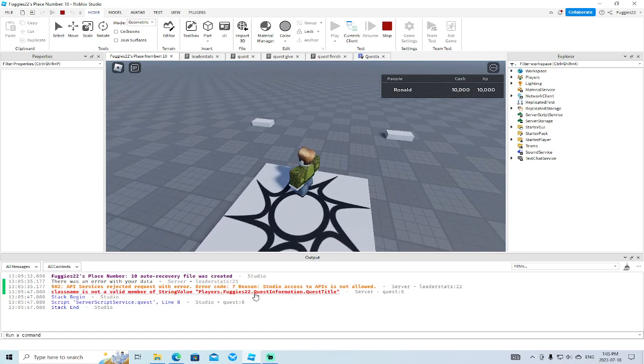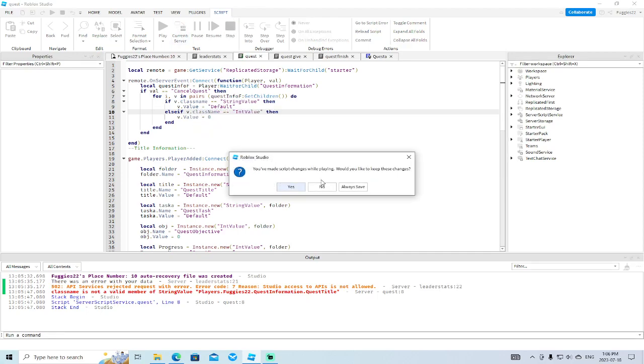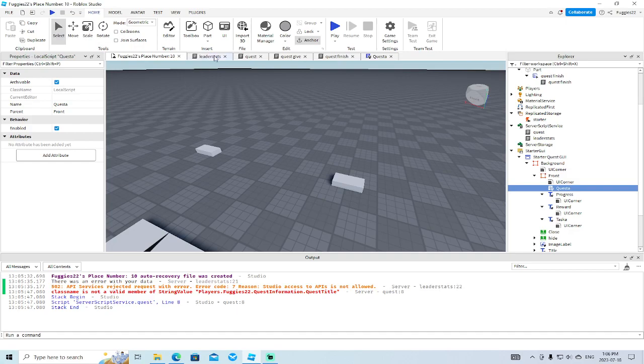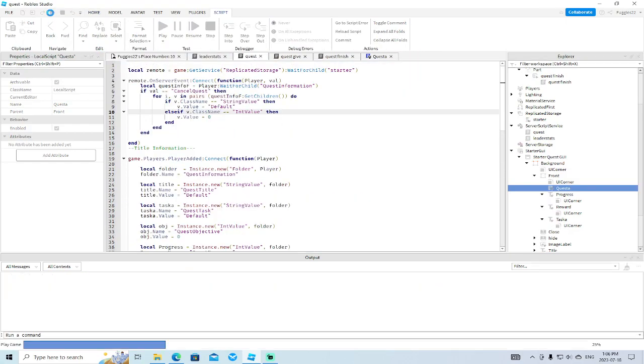Class name is not a valid member of string value. What's that? Oh. Right? Remember I said all lowercase? That's funny. Class name, it wants it like that. All right. Now let's, oops, stop. Yes, we want to save those. Oh, did it save? Yes, it did. Okay. Now let's try it one more time.